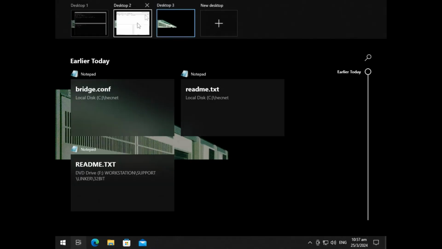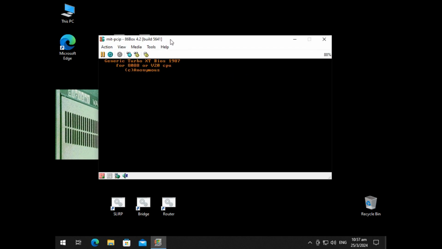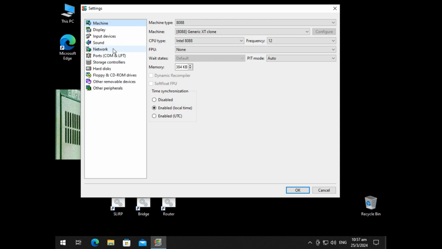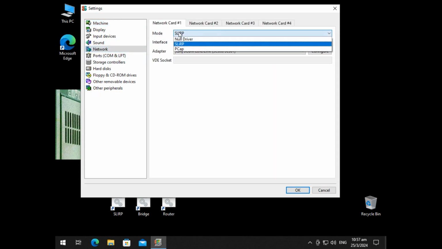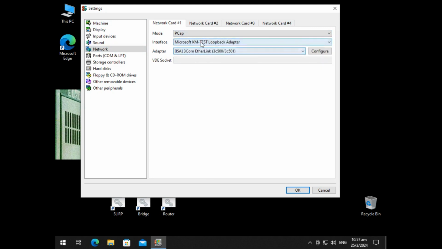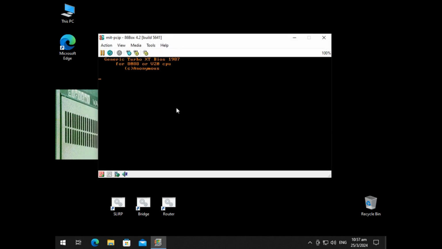Okay, so let's make another desktop. Now we're going to go ahead and start our machine. Now we're going to go into its settings, and we're going to reconfigure its network. So instead of talking directly to the SLiRP library, we're going to talk PCAP, and we're going to make sure we're using that KM test loopback adapter. We're going to save our settings, and we're going to boot from floppy. And we're going to go ahead and try to ping the gateway.